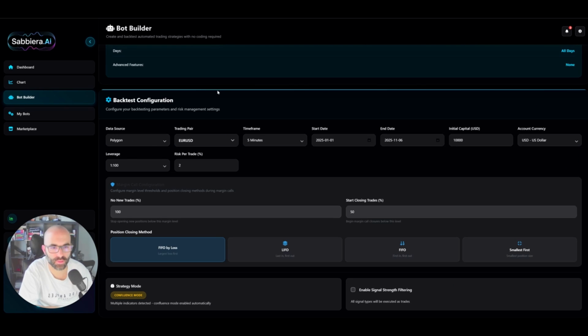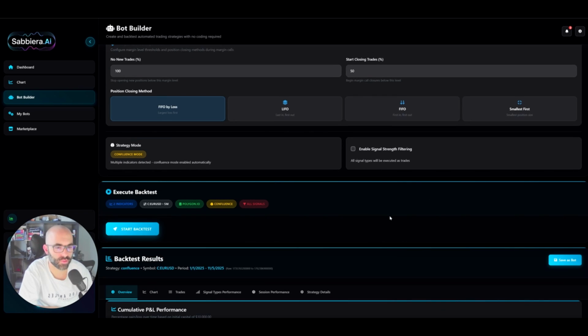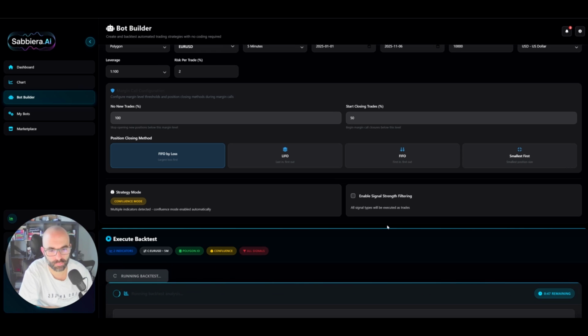In the backtest configuration, you choose exactly which trading pair, time frame, and date, as well as the initial capital, the account currency, and leverage, as well as the risk per trade that you'll be running on the backtest. Then, once you've selected everything and you're ready, you would just click on Start Backtest.